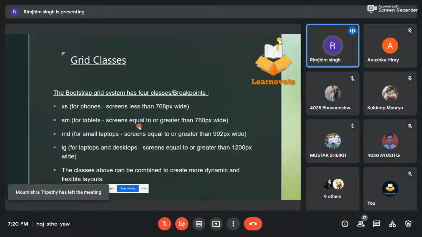Okay. We have 5 to 6 breakpoints. If I want to display a particular web page in a smaller view, for example on a phone, I can include a breakpoint of XS. XS is for phone screens less than 768 pixels wide. We can use SM for tablet screens, which is 768 pixels wide, then MD for laptops, and LG for desktops having a screen size equal to or greater than 1200 pixels.